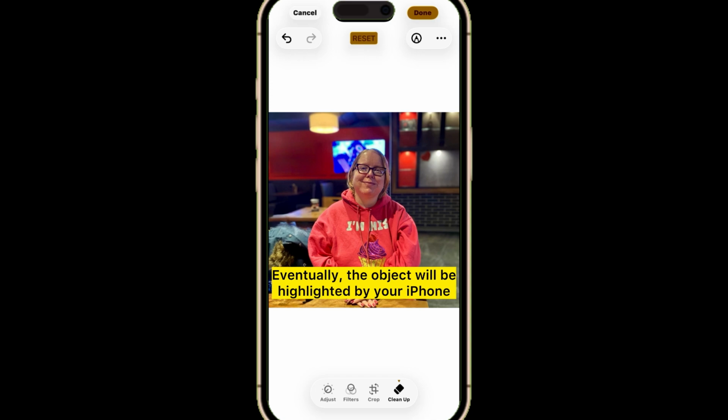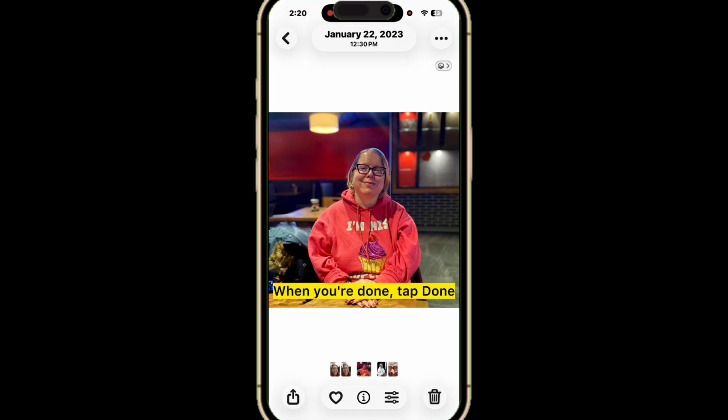Eventually the object will be highlighted by your iPhone or other iOS device running Apple Intelligence, and it will be removed. If it doesn't do the job properly, you can tap the undo button up here and it will undo. Then you can repeat the process and your iOS device will do its best using Apple Intelligence to remove those objects. When you're done, tap done, and this photo is now ready to be posted online. Photo cleanup is not perfect, but it does a pretty good job.